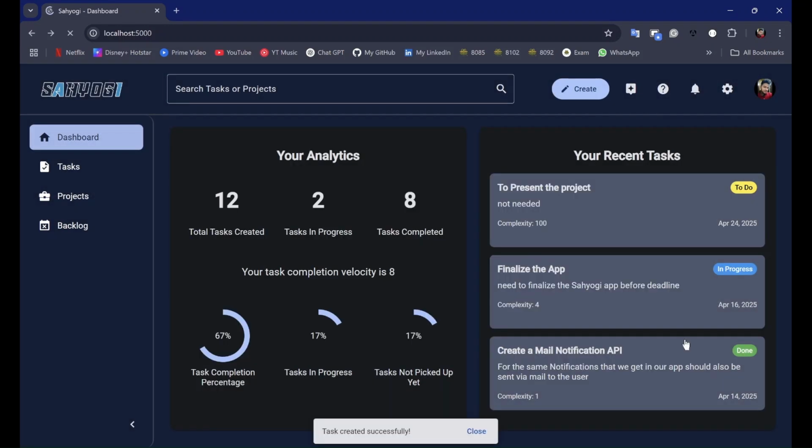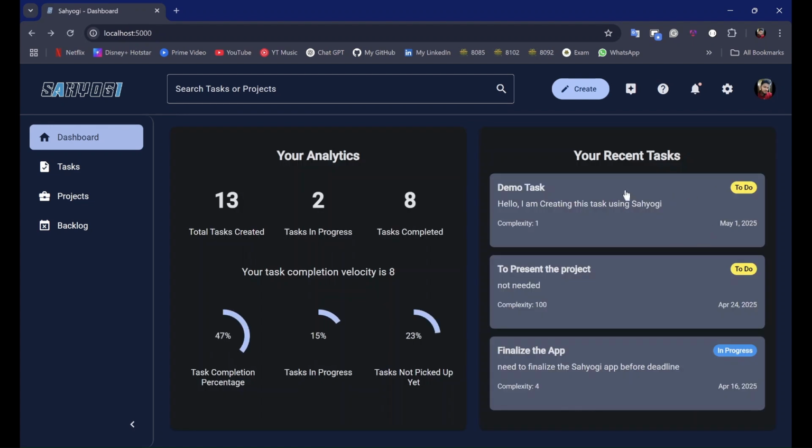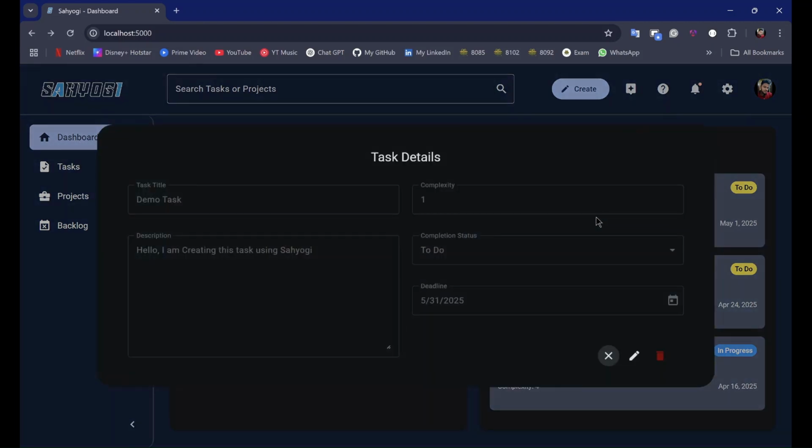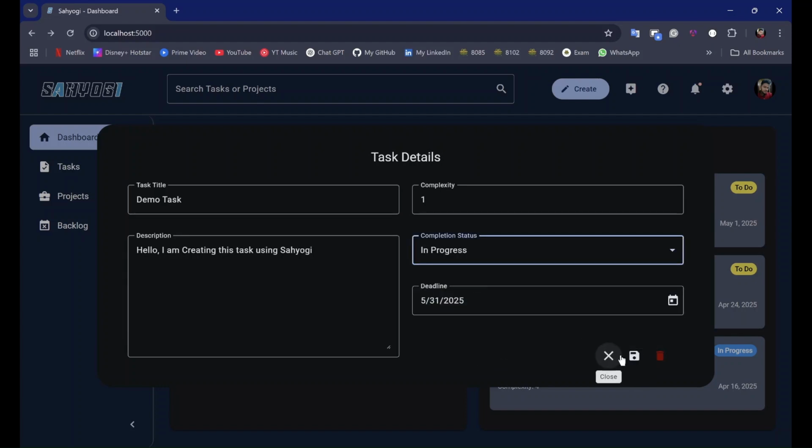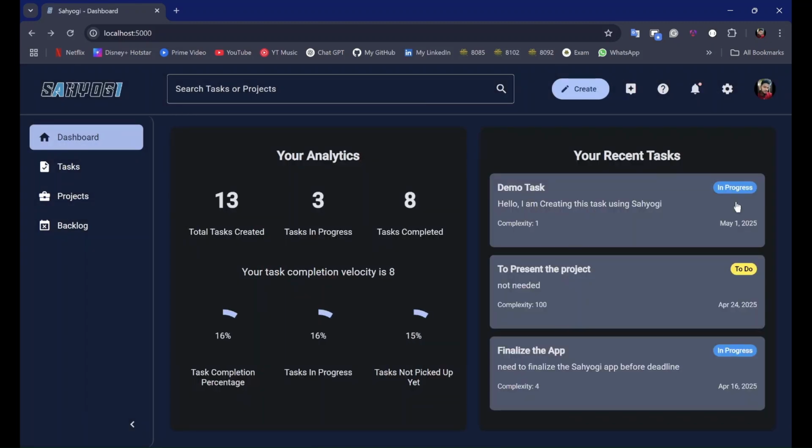It's taking a second, but yeah. So you can see the new task has been added in our list, and this is the demo task here. By clicking on it, we can open the task detail tab, in which you can see all of the details that we mentioned earlier are there. We can edit the task from here. Let's change the completion state to in progress, and if we save it, you will see the completion state has been changed. So this is how the task creator and task detail dialogues work.